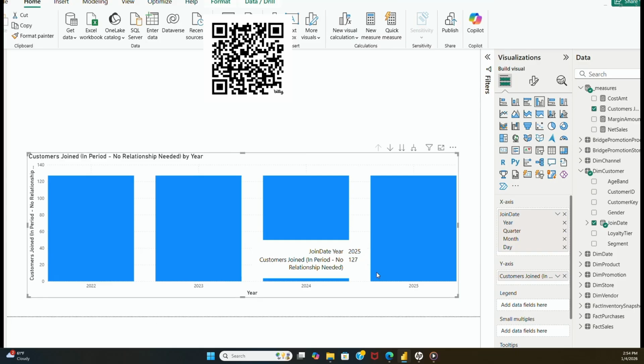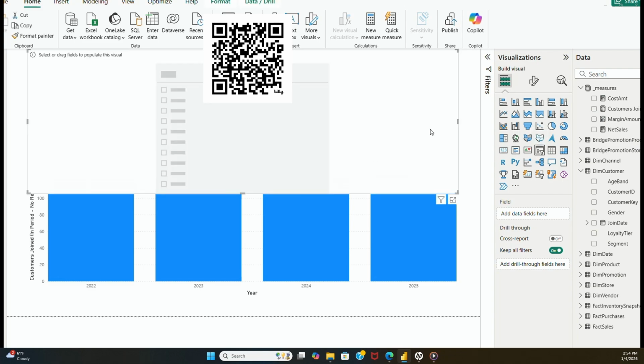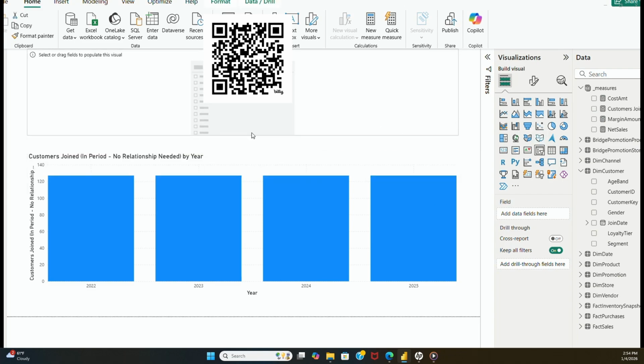But again, at the end of the day, please understand that that's a very complicated measure when it comes to Power BI, and typically is not a measure that you're going to have to be using on a day-to-day basis.